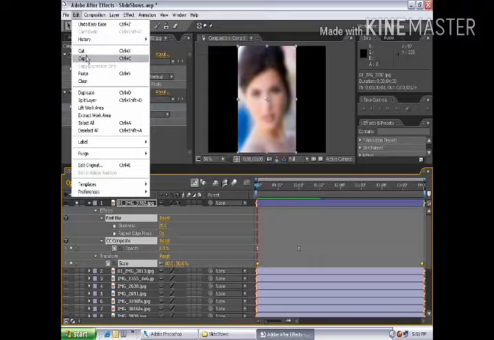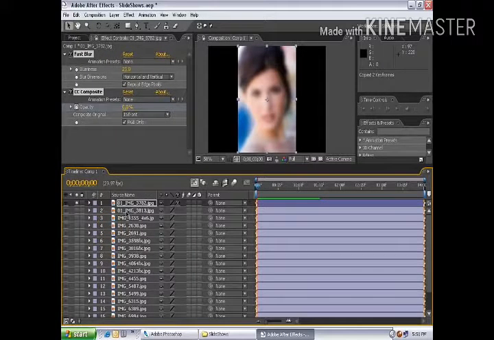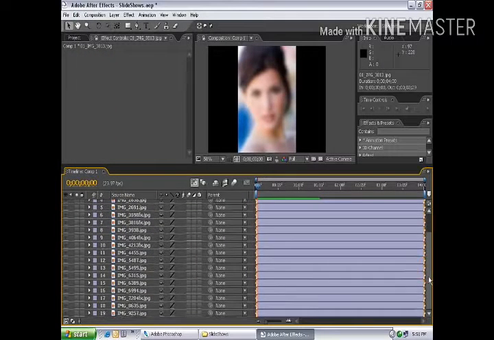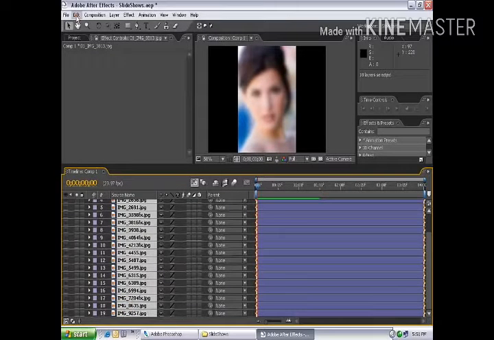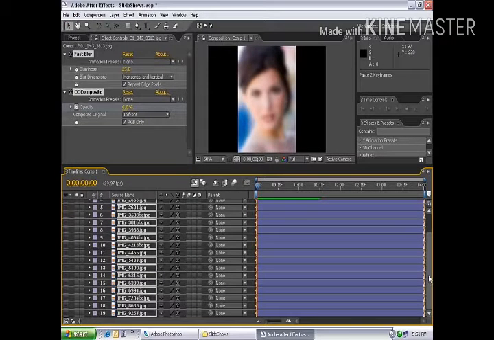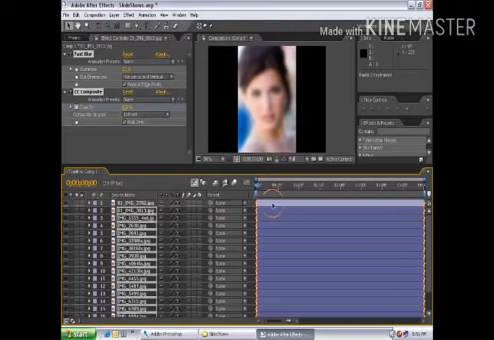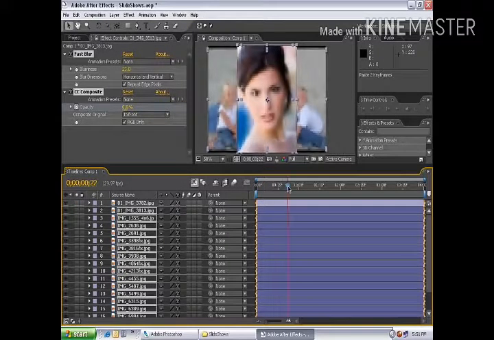Then I'm going to choose Edit, Copy. Then I'm going to select all my other layers besides my first one, hold down Shift, choose Edit, Paste, and now all of my layers have this very cool effect applied to it.